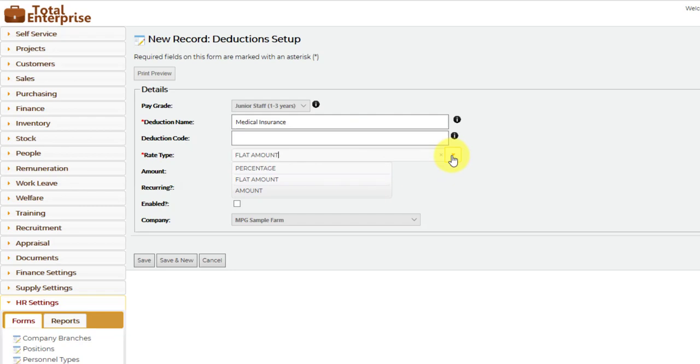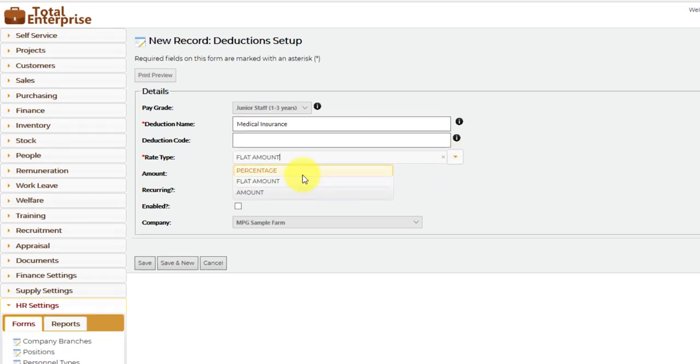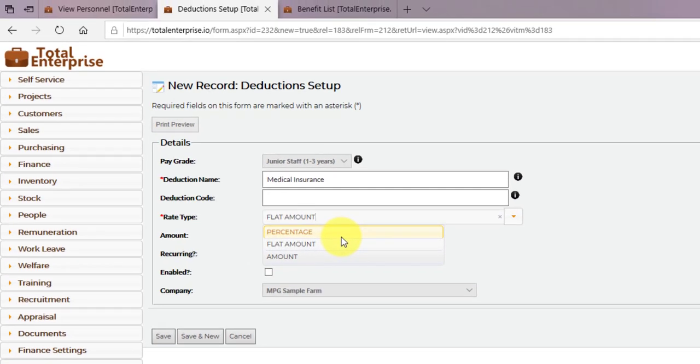Here in the rate type, notice there's also percentage. What this means is a percentage of the overall salary that is deducted. So you can also do that. We'll try that kind of deduction setup later on. For now, let's finish the setup.